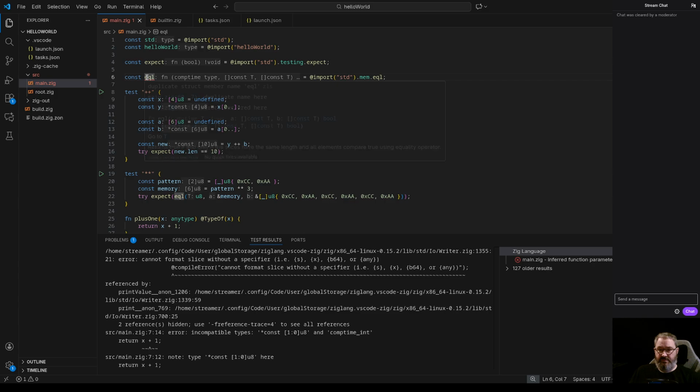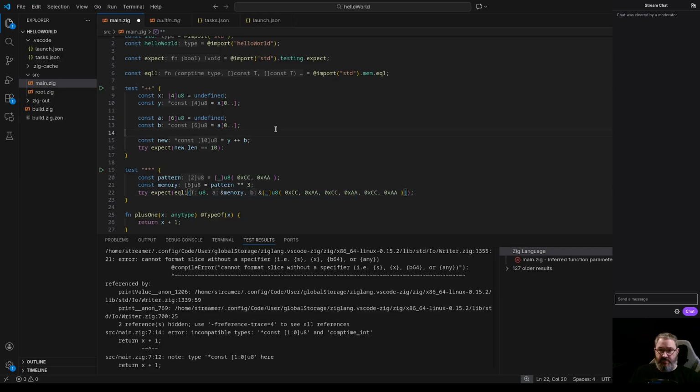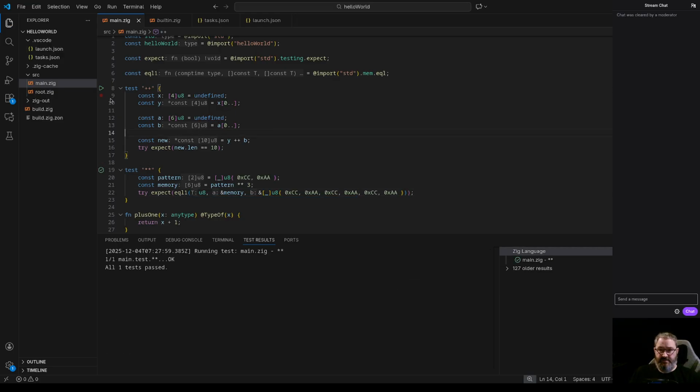Double structure equals is probably defined somewhere else. We're just going to call it equal one. Let's run this test. That worked. This one worked. Let's look at this pattern. We have unsigned 8 bits, and we have these two pieces of information. We're going to repeat it 3 times, so we get it 1, 2, 3 times.